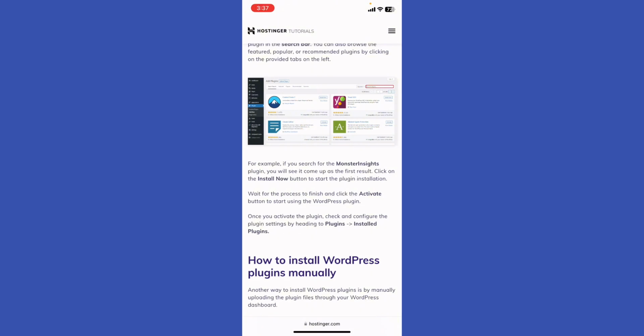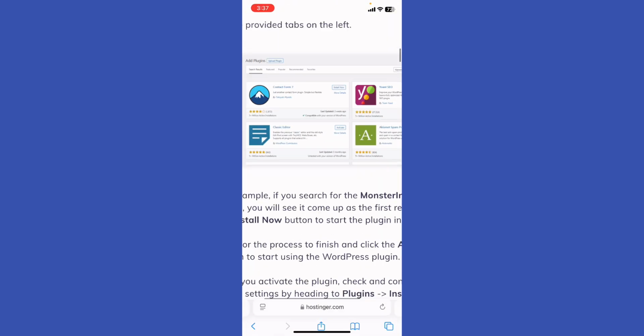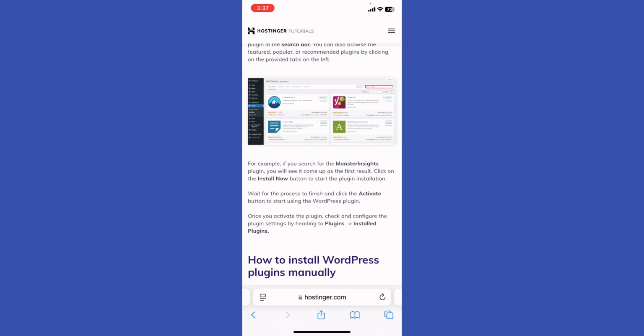Click on install now right here, the button, and then basically you're gonna wait a couple minutes until the plugin is installed, and wait for the process to finish, and click the activate button to start using the WordPress plugin.